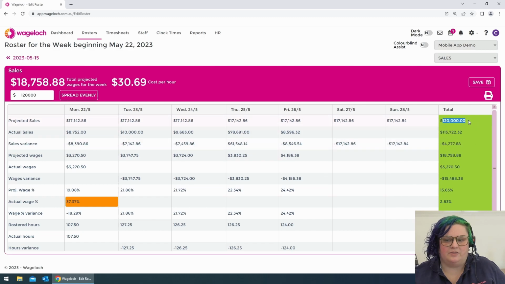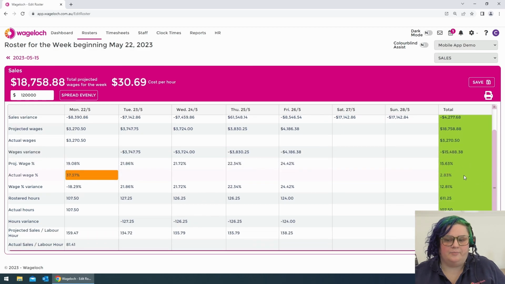All right, so if I click spread evenly, it populates our projections. And that's where we're now looking at this column here. So we think we're going to make 120K. We actually made 115. So we're down just under 4,200. Our projected wages was 18,758. Now we haven't finalized our timesheets yet. This is why this is so low, but it says that we're about 15K out. Lets us know our projected wage percentage was 15.863%.